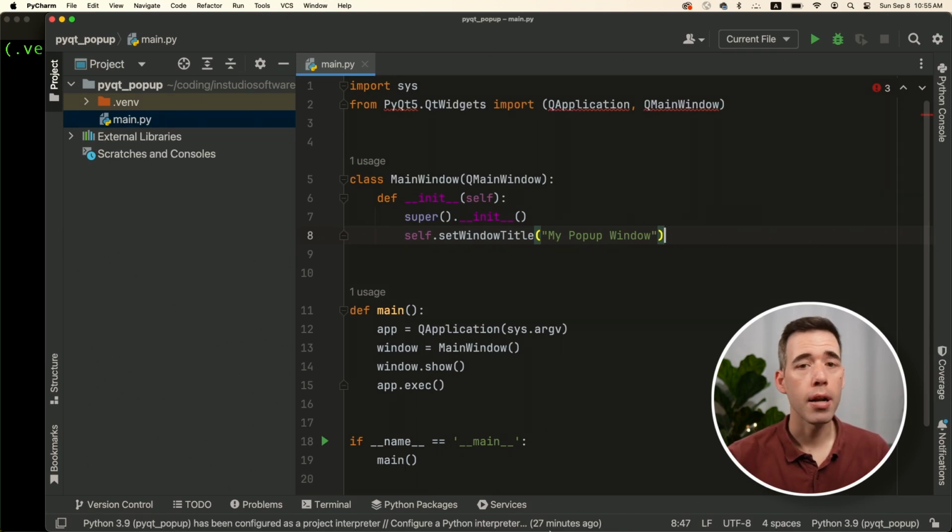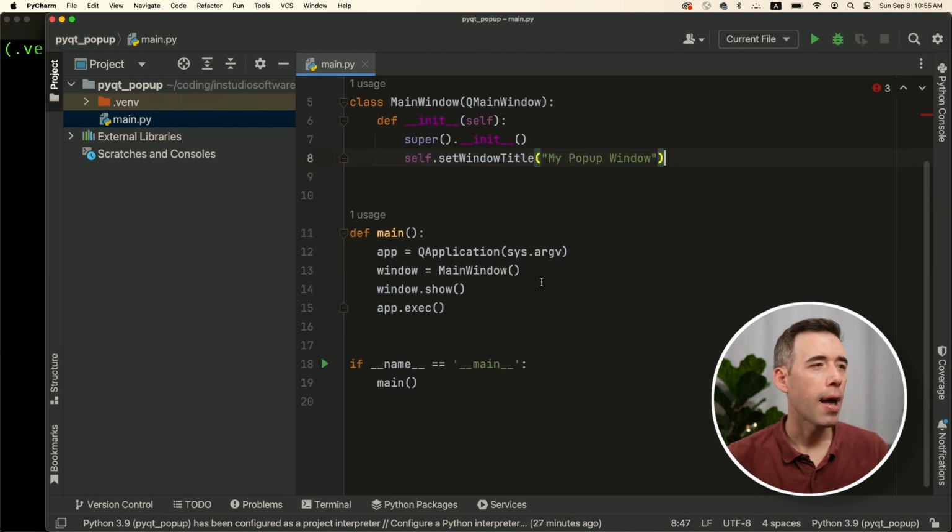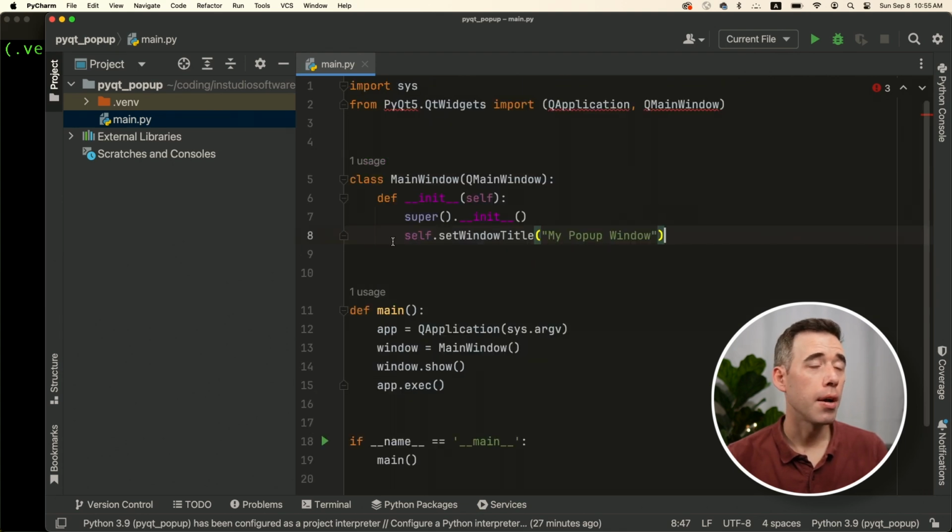I already set up some code that will just create a main window for us. So let's look at that. I have some imports up at the top to a QApplication and QMainWindow. I have a def for a main, where the main is just creating an application, creating a main window, and then showing the window and executing the application. And then I have a main window class that overrides QMainWindow so that we can do our work in it.